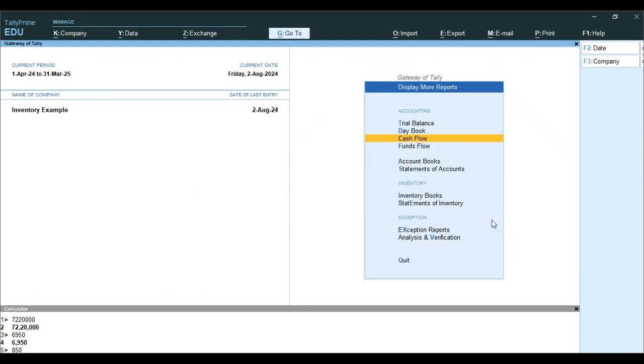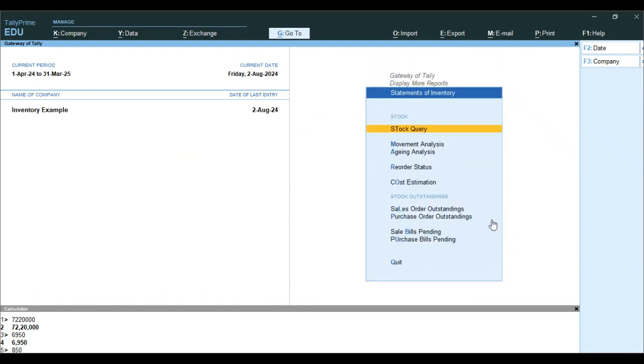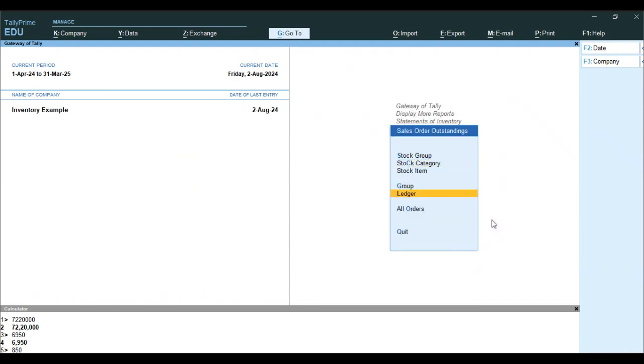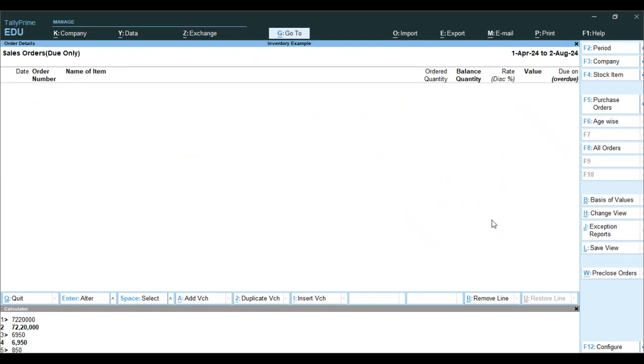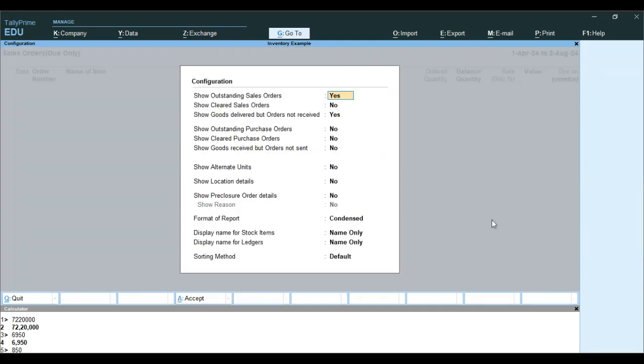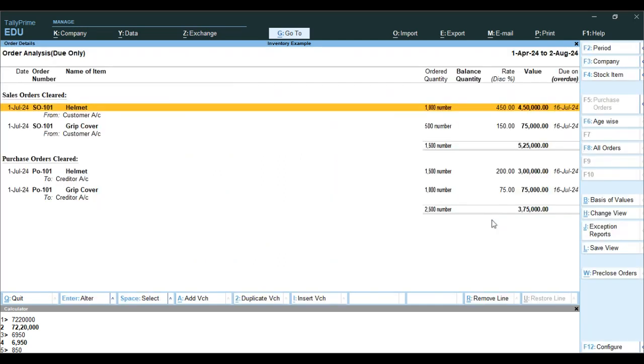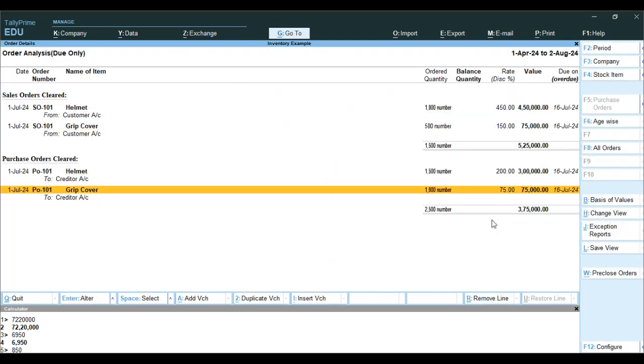So display more reports, then statement of inventory. See, presently it is not giving you the sales order, but you want to check the already cleared orders. How many orders have you already cleared? So by pressing F12, you should set it to yes, and show outstanding purchase order yes, yes. Everything should be yes. Control A. See, this is not overdue. This is the already cleared order.